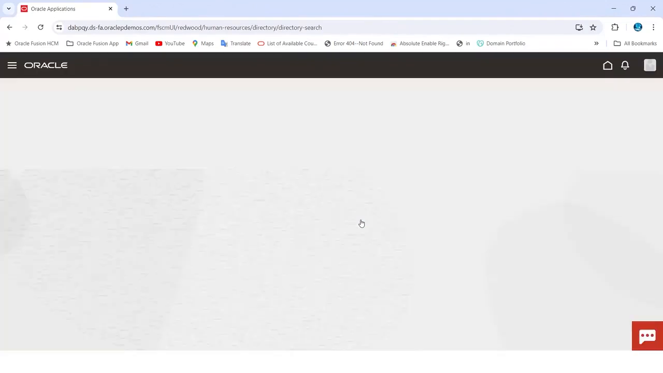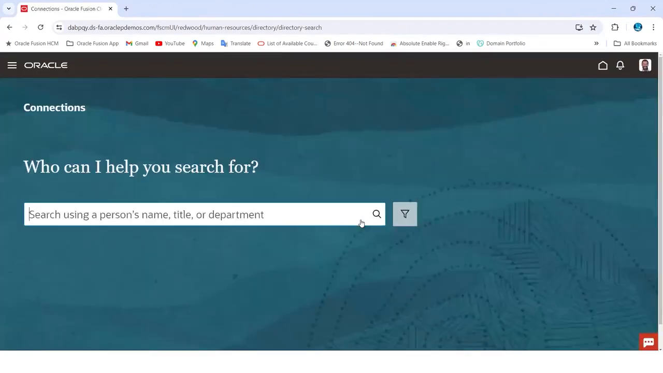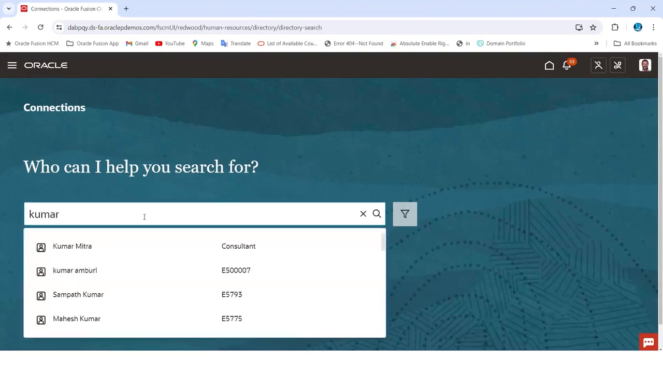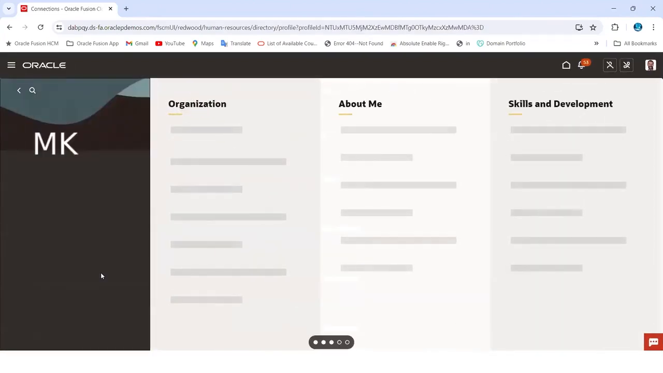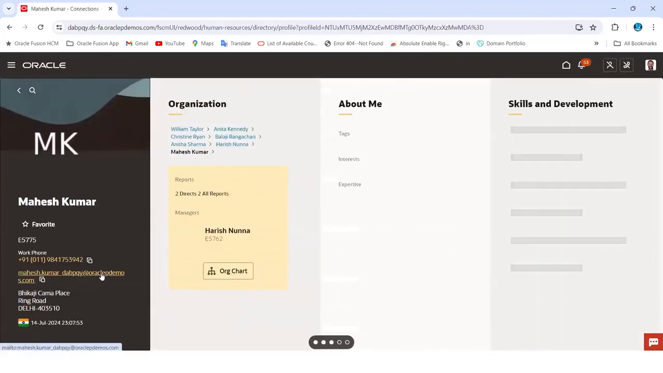See, if I go to connections as Curtis Fiat, I came to connections. Okay. And then here I can search using anything about his name, his title, department, anything. Let's say I'm searching for some person by the name Mr. Kumar. So see, I can access all the Kumars in the system, whoever is there. So he's my friend Mahesh Kumar. Okay, I want to search his details. Let's say I select that person. I can see that person's profile here, the person's details here.